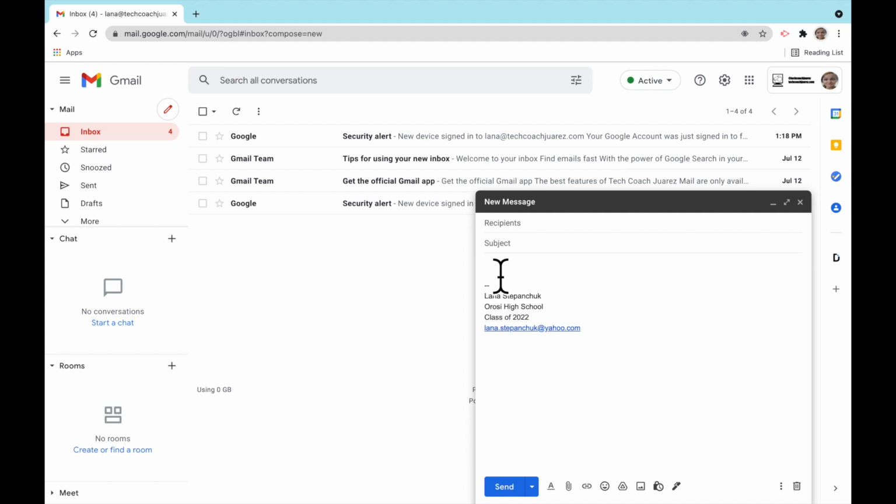So you just simply type below it. You see these two little tiny lines right here. Make sure you type everything above that to keep your signature intact. If for whatever reason you feel like you don't want to have your signature for a specific message, you can always delete it. But the next time that you send a message, it will still be there. But if you feel like you don't want to use it one time, you can delete it before sending.